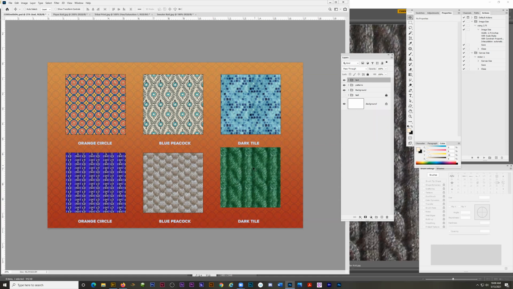Make sure things are lined up. I would align this a little better. I would put a stroke on this. And that's it.